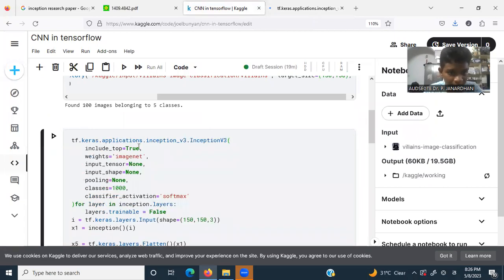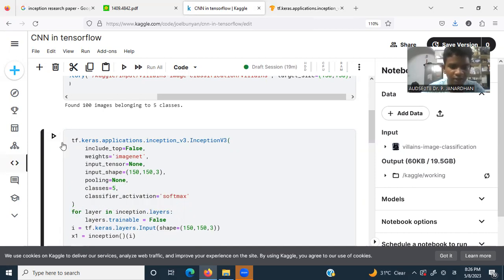All right, and then let's set include top equal to false, weights equal to ImageNet, and input shape 150 by 150 by 3. And then the number of classes, we have 5 classes. Let's run it now. Hopefully it runs. I'll just put Inception here. Hopefully that works.